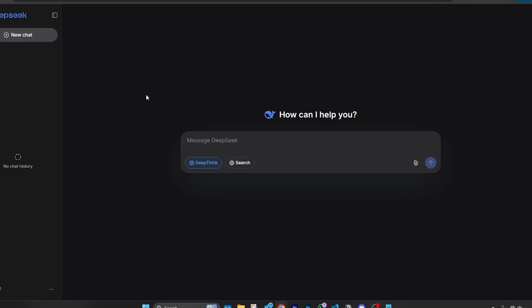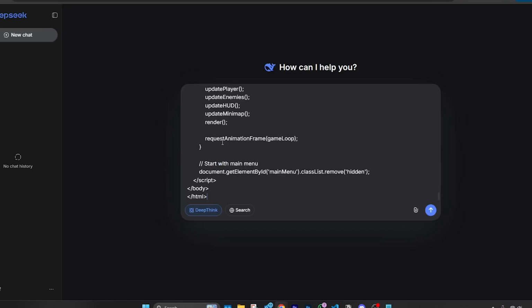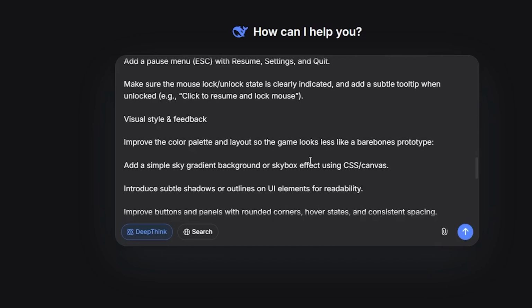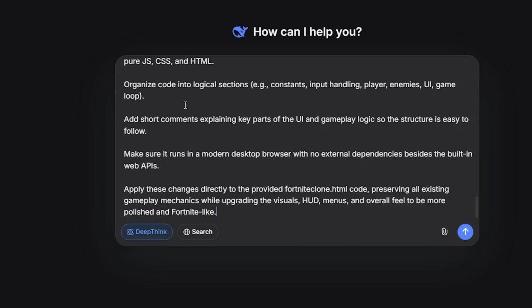All right, Perplexity did kind of just fail us, but we do have DeepSeek, and we're gonna use Deep Think. So let's give DeepSeek the same exact prompt that we gave Perplexity. Let's give DeepSeek what Perplexity should have done, and let's just tell it to make the UI better. So we're just gonna paste the exact same prompt in here.